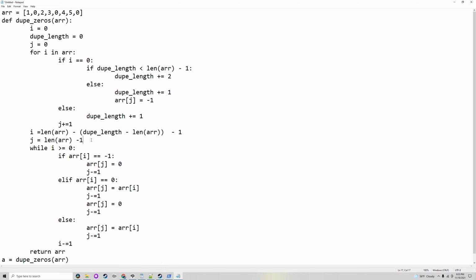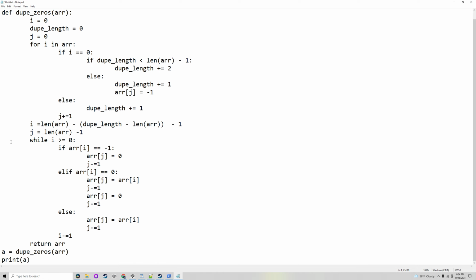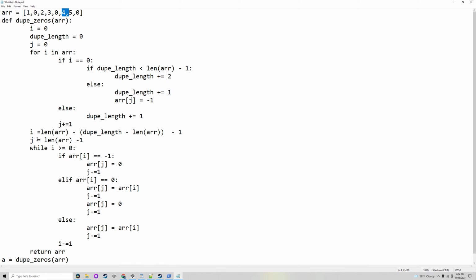So J would be equal to length array minus 1, and I would be at 4, because that's where all the ones that have to get excluded because zeros are getting duplicated. That's where I is, and then J. I is the number that is where the array would end with all the zeros duplicated, and J is just at the end of the array.